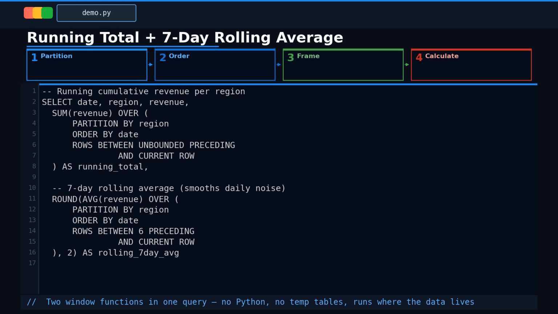Order by date, newest rows get added as we go forward in time. Rows between unbounded preceding and current row, this is what makes it a running total. Unbounded preceding means go all the way back to the first row of this partition. Current row means stop here. So for 15th March, the total includes January, February, and the first 15 days of March. Every day builds on the last.